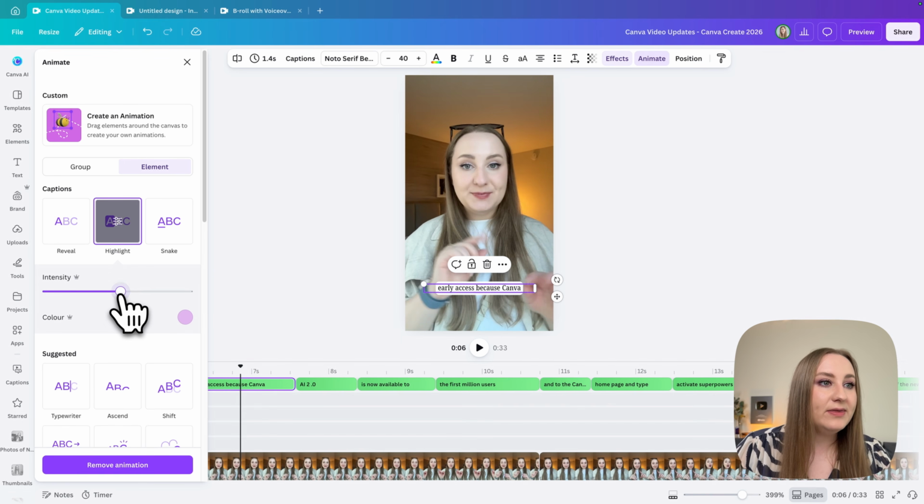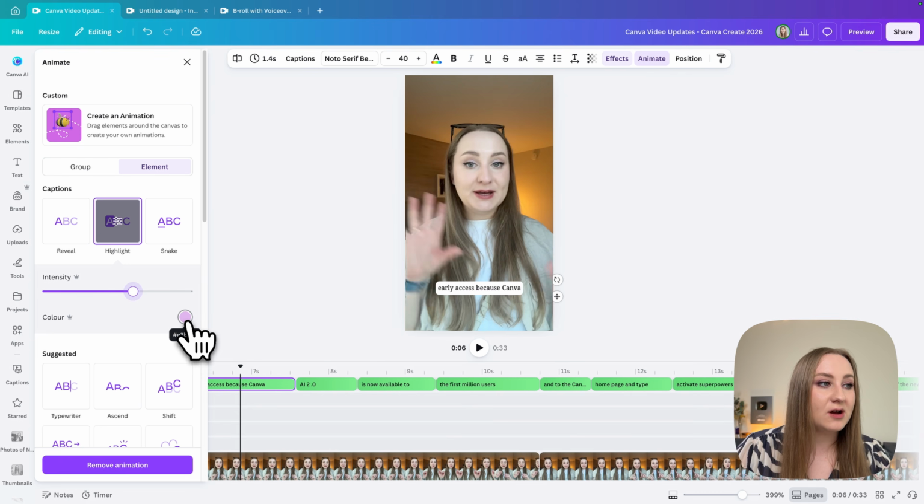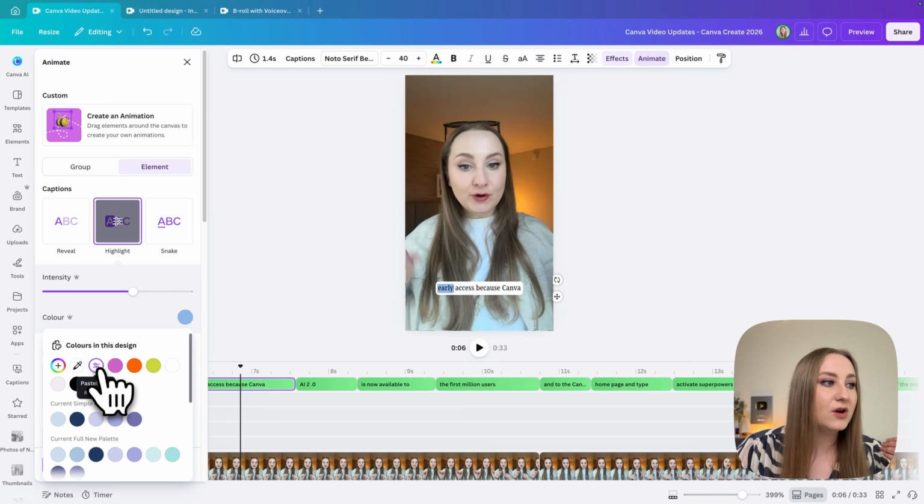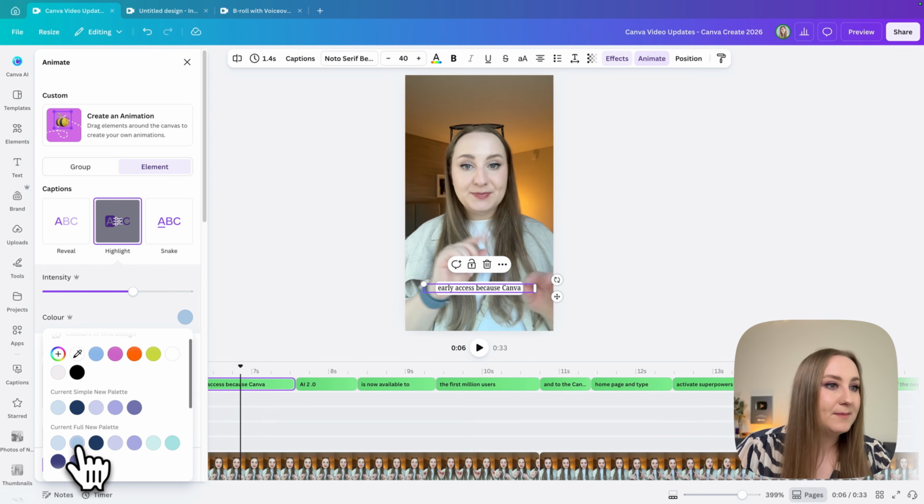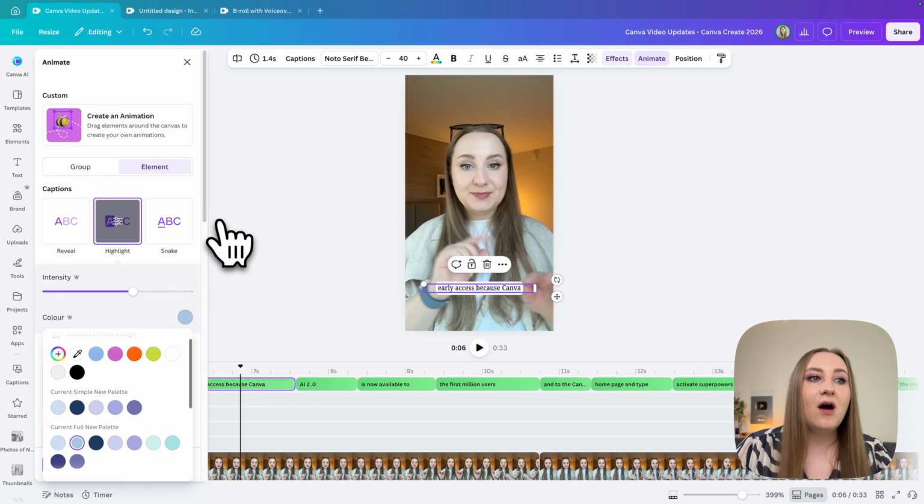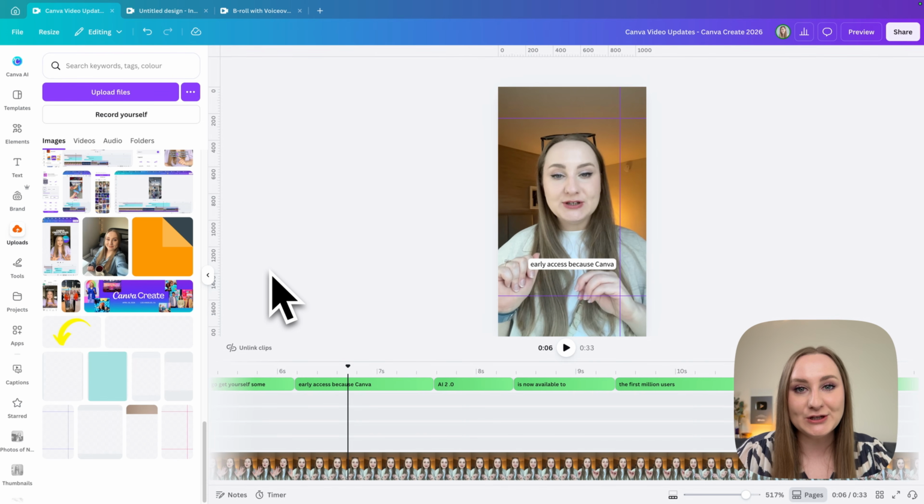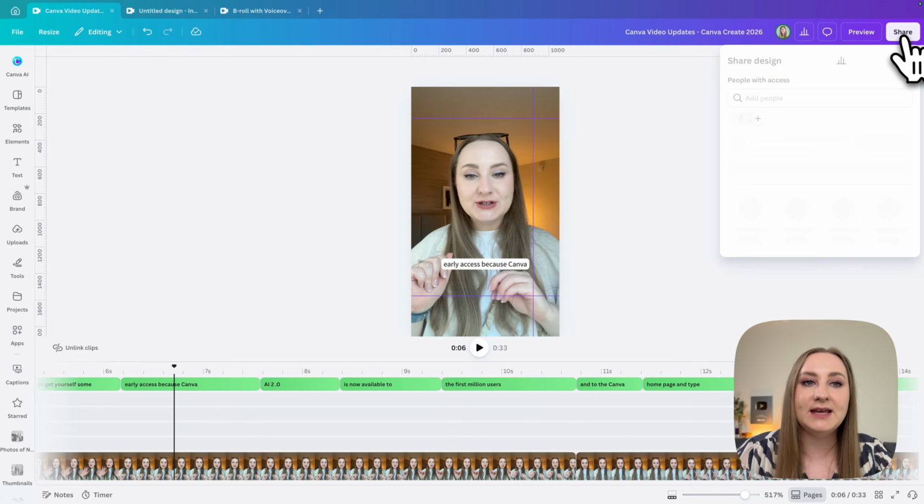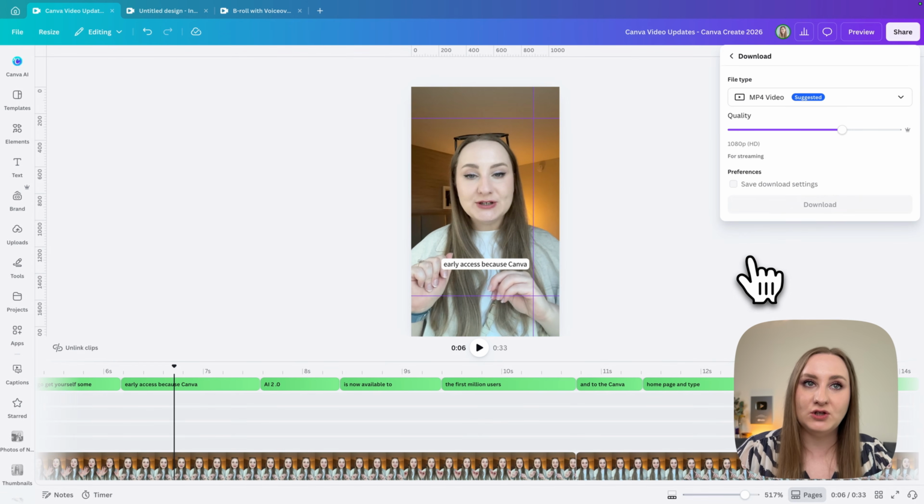Now, I'll stick with the highlight in here, and I want to change the color to my brand colors. I could go for something like this, or maybe my lighter blue in here, and that already makes my captions more on style. And now, of course, once you're finished with your video, go to the share button here at the top and go ahead and download it.